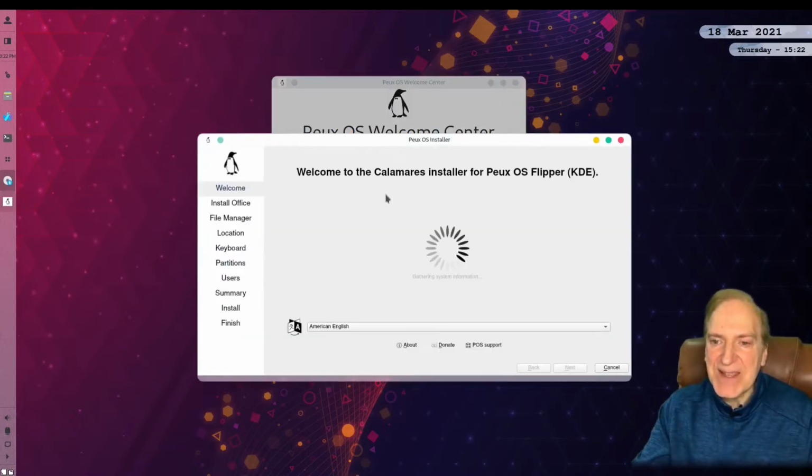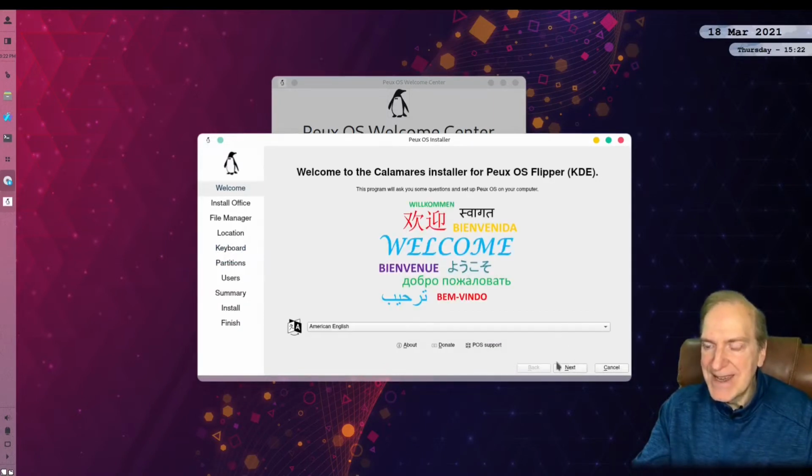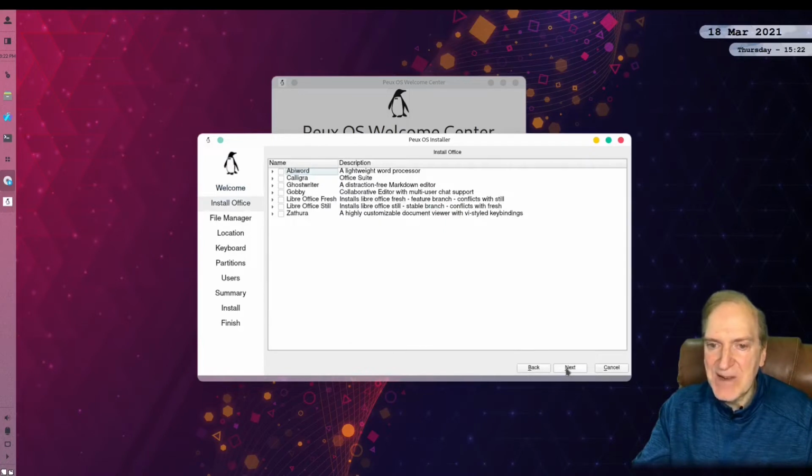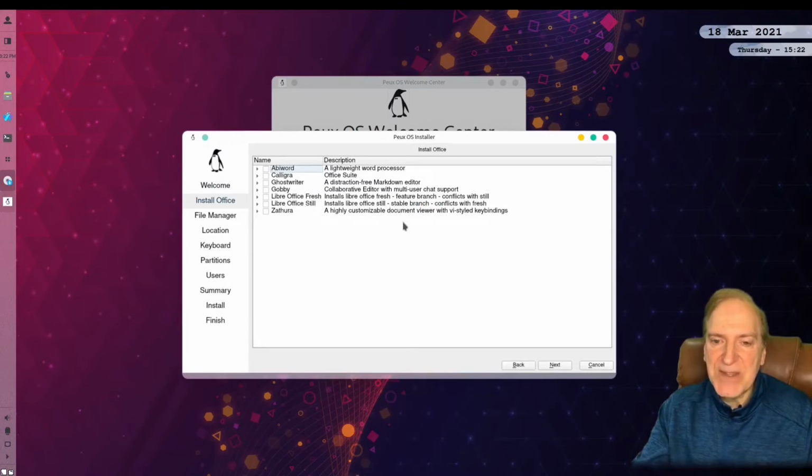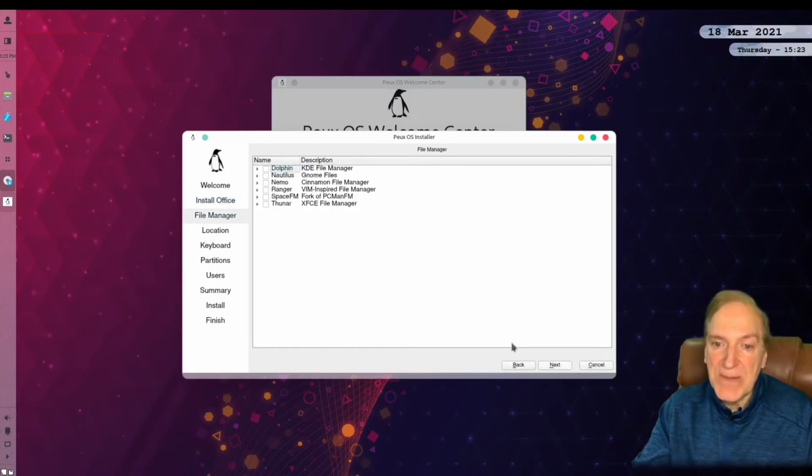And as we can see, it's a Calamares installer, so it should be pretty easy peasy and really nice looking right off the bat. Oh, I like this. This is cool. So it's given us some install options right at the beginning. I like it. Very nice. So let's see what they got. Yeah, LibreOffice is probably the one I would choose out of this. I think for this, I'm going to go ahead and just skip the Office part since we don't really need it for a demo. Here's our file manager.